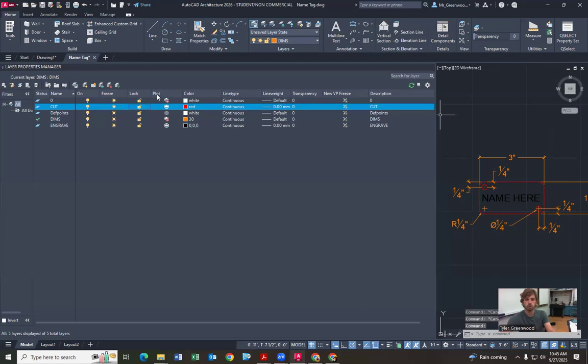After that, we have plot. So plot is whether a layer will print when we send it to the laser, when we send it to the printer to print our AutoCAD plans for a house.